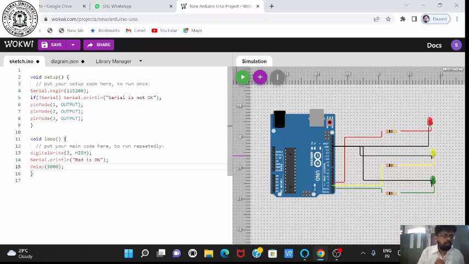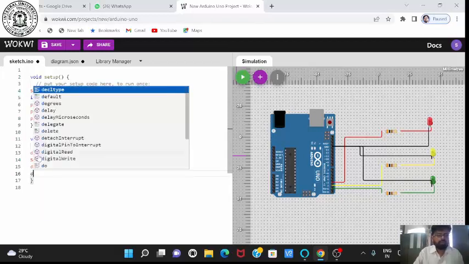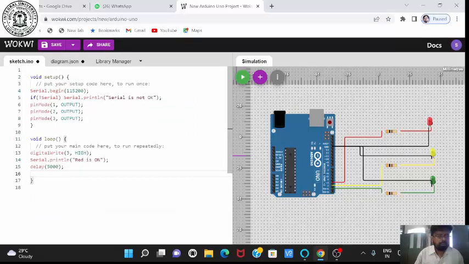And now I want to turn it off. So in that case, I will use digitalWrite. I am just copying it.